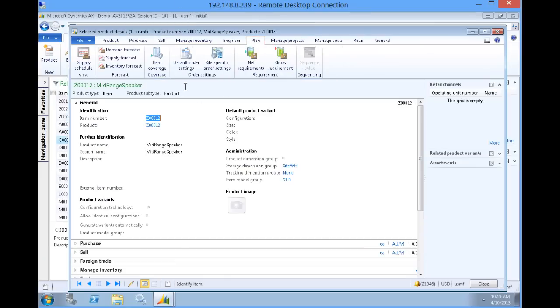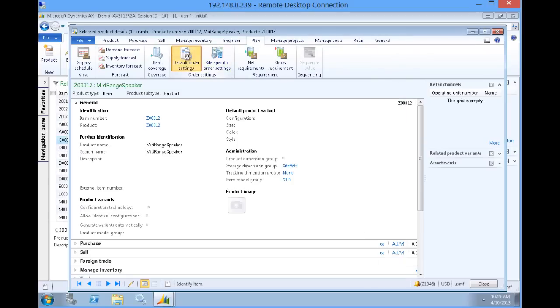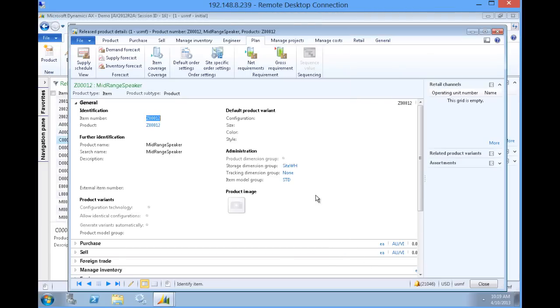Let's check our item coverages, copied from the source item, along with order settings and site specific order settings. So this is an easy and practical way to create a new product from any existing item in your system. And this concludes this demonstration. Thank you.